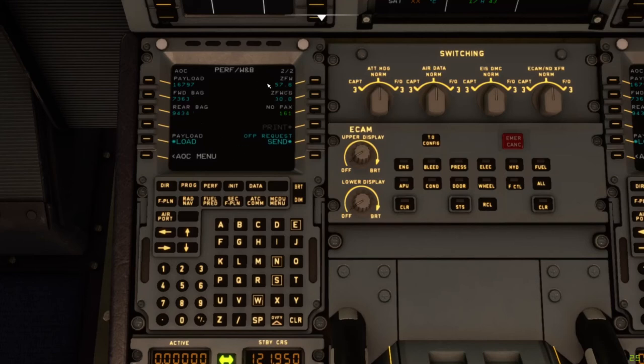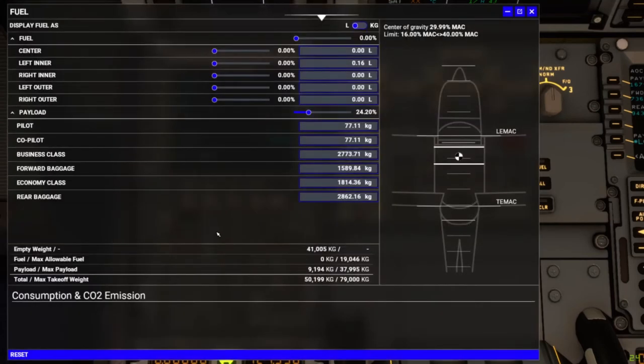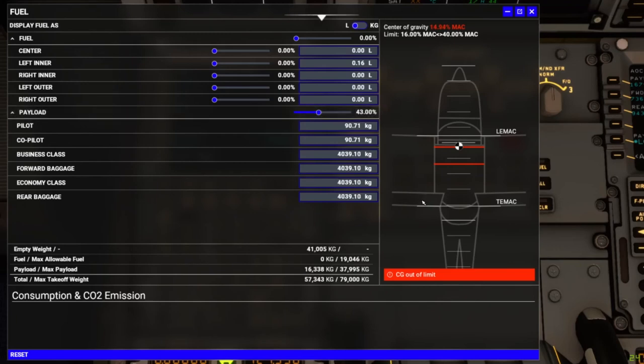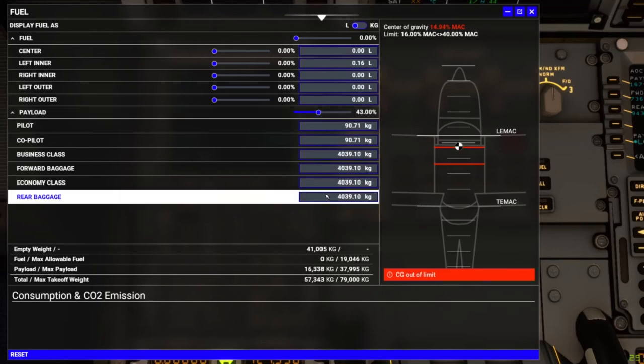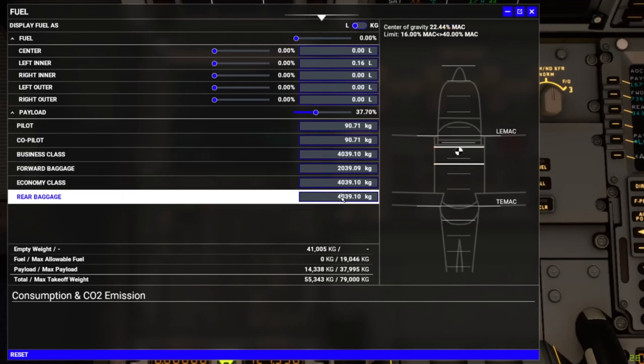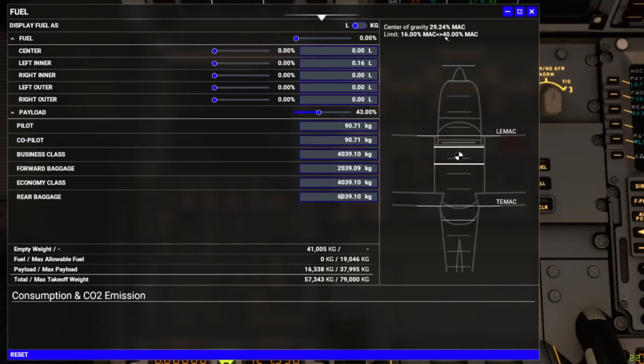38, 50.2. Why is that? Not loaded the payload correctly? It wants our payload to be 16. What we're going to do there is we'll load that up to be correct. There we go. That's fine. What I tend to do to normalize these is take that fit and add that on. So we've now got a center of gravity 29.2 and our zero fuel weight is 57.3.